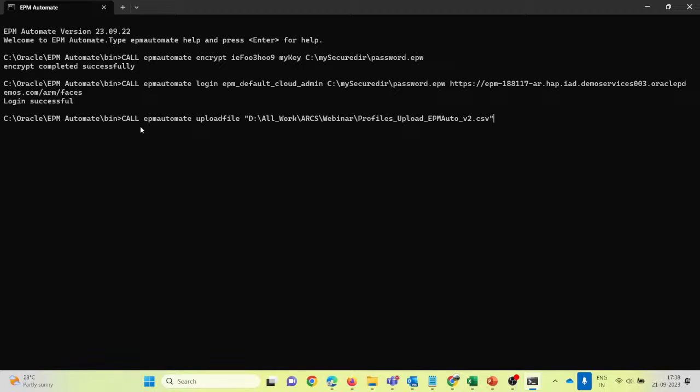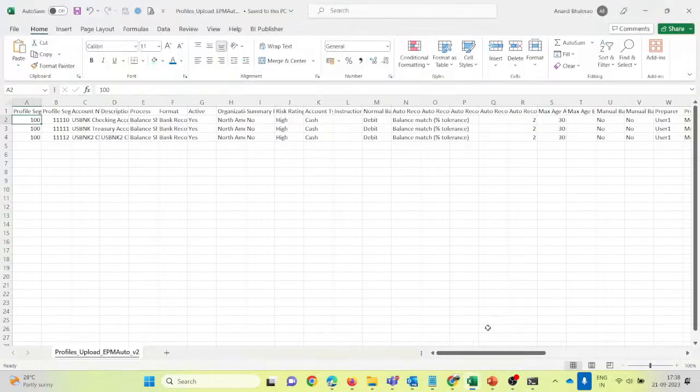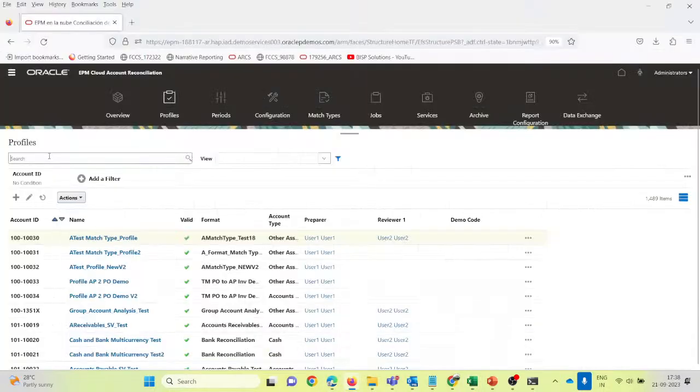So the command we have given is EPM Automate upload file, and the location of that particular file where it exists in my local system, and I will just press enter here. It has been completed successfully. The profile name is 100-11110. Let's go and see whether it has been created or not.